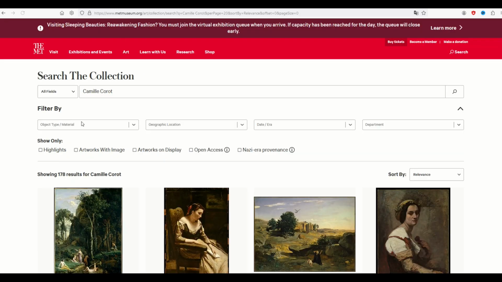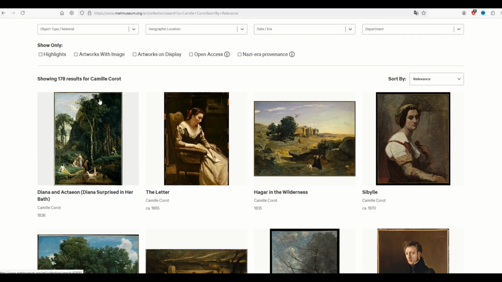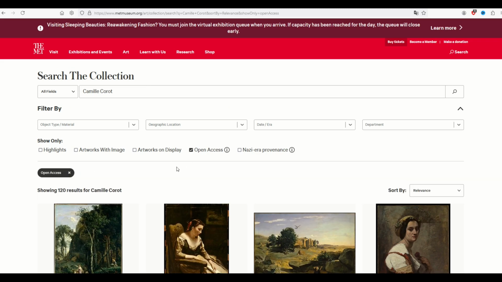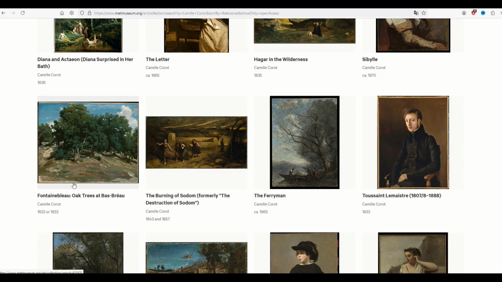And what will happen is that will reset the search parameters. So now I can search for this artist directly. 178 results come back. Make sure that this open access is selected if you're doing this. I have 178 results. When I click on open access, that drops down to 120. Now everything below I can use because it's open access.